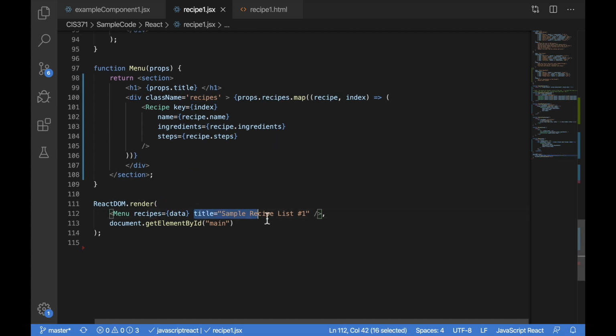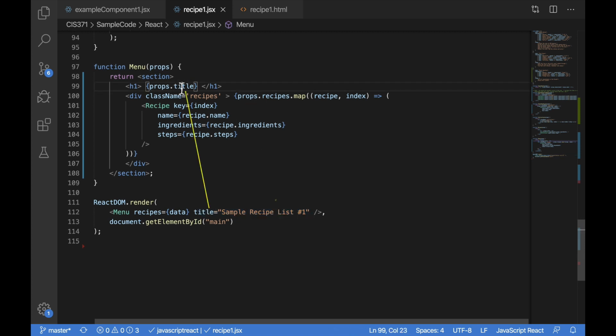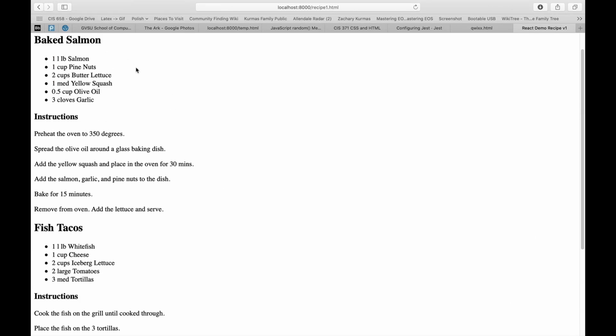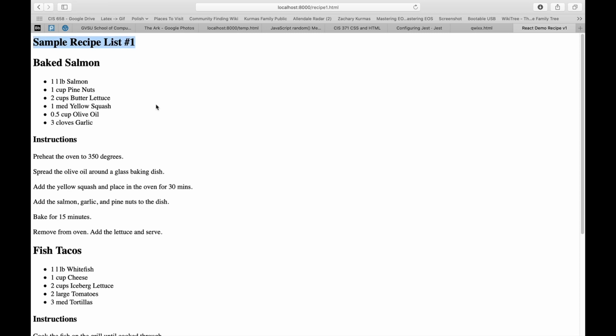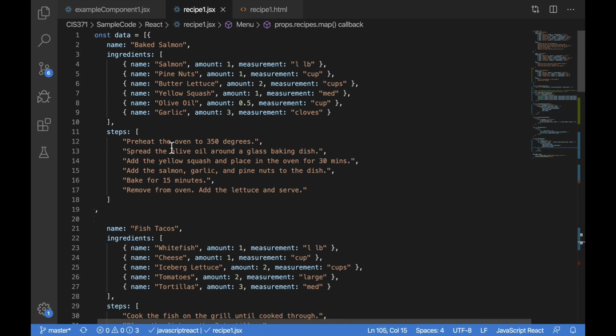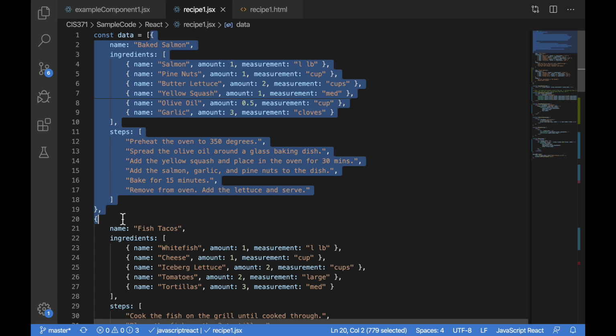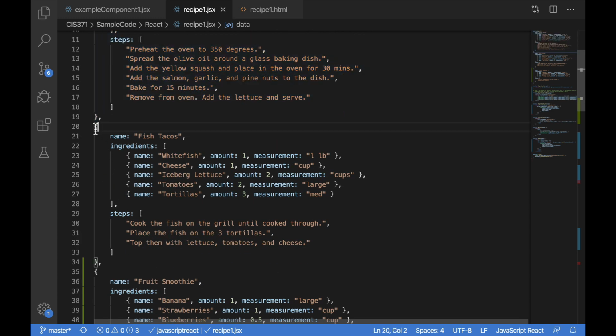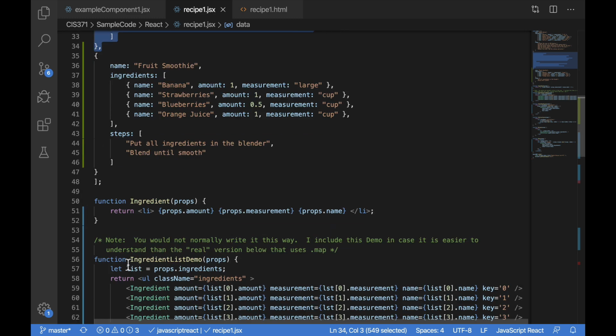Also, I passed in as a prop the title itself. So I've got props.title, that's the string I just typed in right here, and props.recipes, which is my raw recipe data. So this is what generates the title that you see right here. And then the recipes are handled one at a time. Again, I'm iterating through the array, and I create one recipe component for each object in this array here.